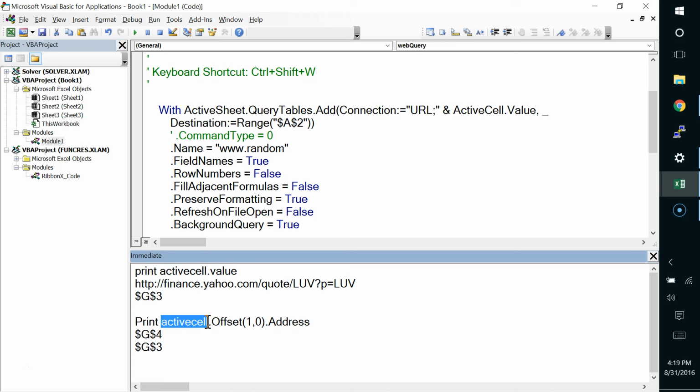I call a method, an instruction, something that cell knows how to do. I say, hey, offset, I'm calling the offset method, telling it one row and zero columns, and it sends back to me a reference to a different cell. It's the one down below. I then ask for the address of whatever object this evaluates to. And so that is the cell right below the active cell. That's how I say it: ActiveCell.Offset(1, 0), and then whatever property I want to give it.